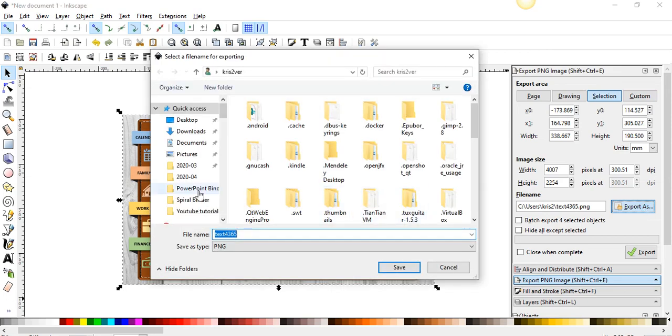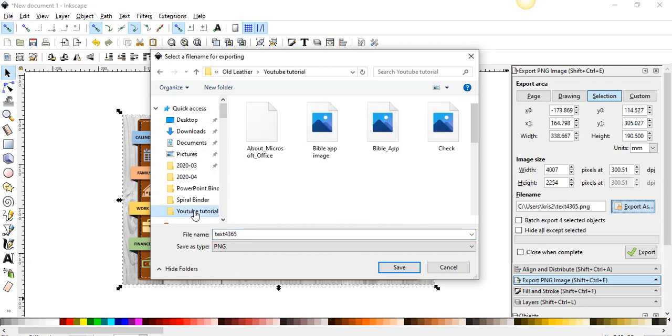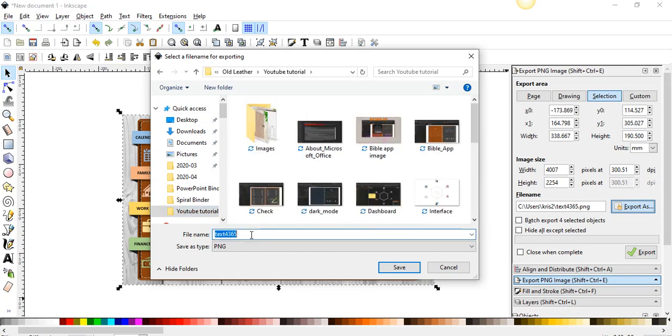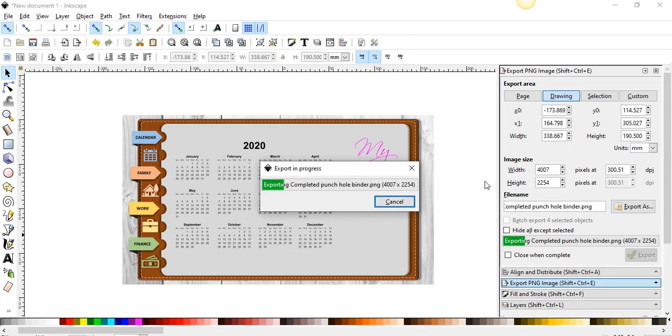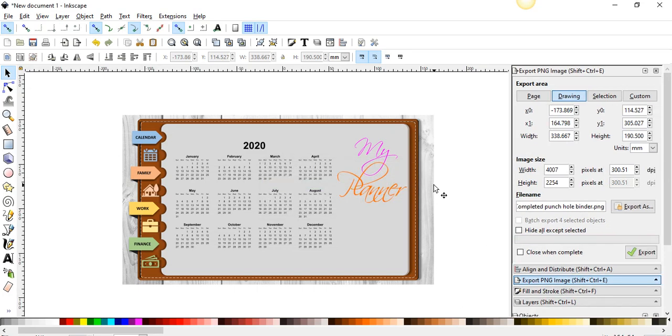Export as, and you select this again, and I just say completed punch hole binder, and I just click save, and it's going to save as a PNG. Alright, so you did that. All you have to do is click export. If you don't click export, it's not going to go anywhere. Okay, you have to click export. So you click on that, and now you have that.